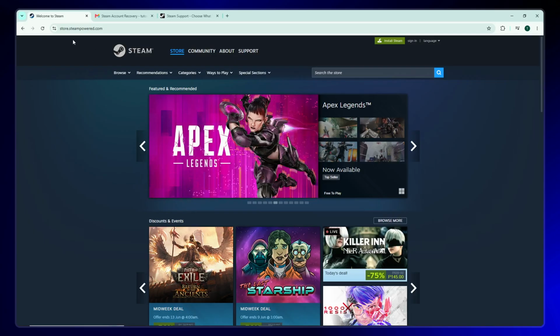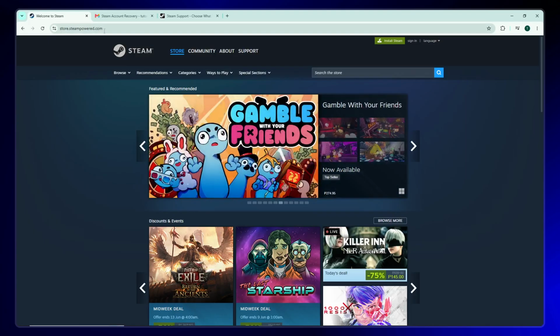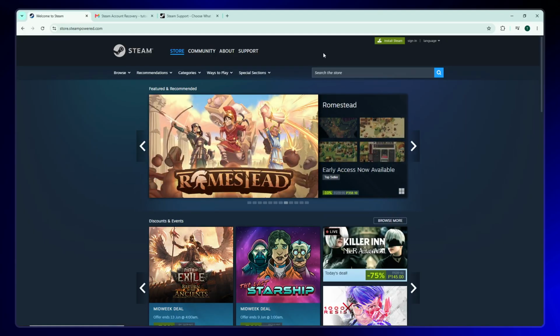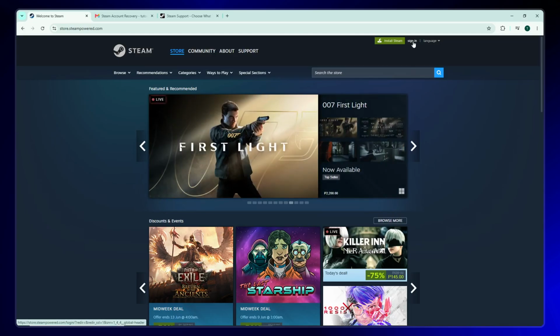First, open your web browser and navigate to store.steampowered.com. This is Steam's official store page where you'll begin the account recovery process. Once the page loads, direct your attention to the upper right corner of the screen where you'll see a sign in button. Go ahead and click on it to proceed.